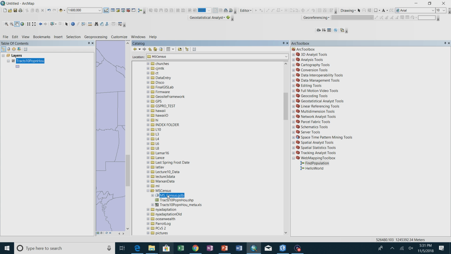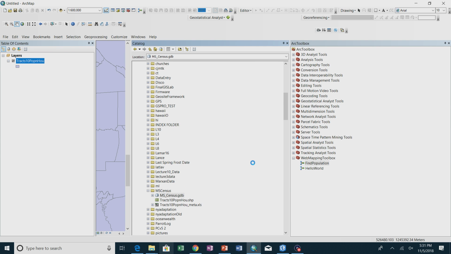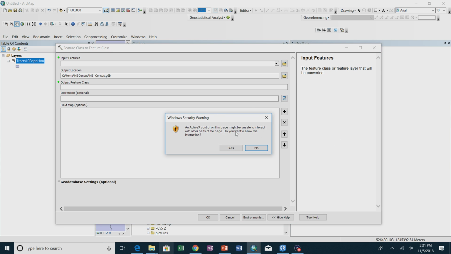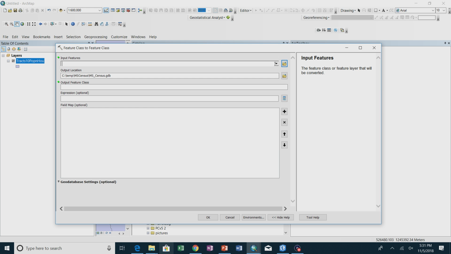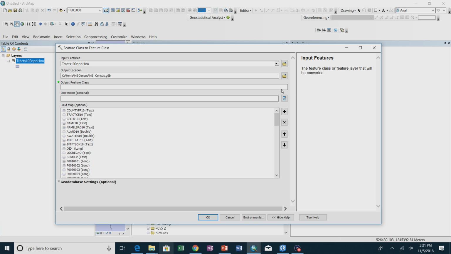There it is. So I'm going to import a feature class into this database, and the feature class I'm going to import is the population data. And I'll just call this MS tracks.